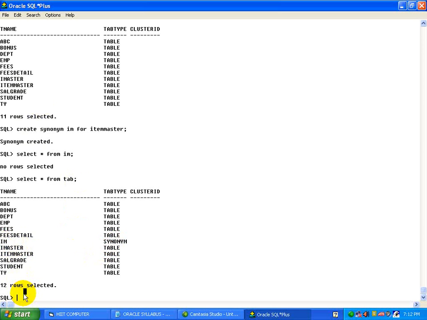The next is sequences. A sequence is a database object which can generate unique sequential integer values. It can be used to automatically generate primary key or unique key values. A sequence can be either in an ascending or a descending order.